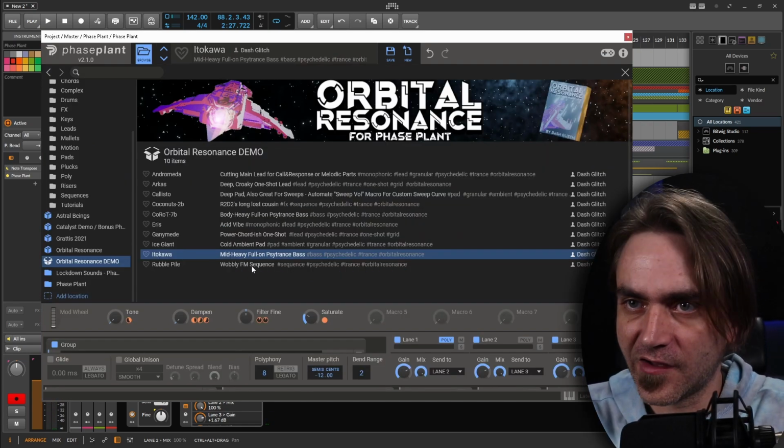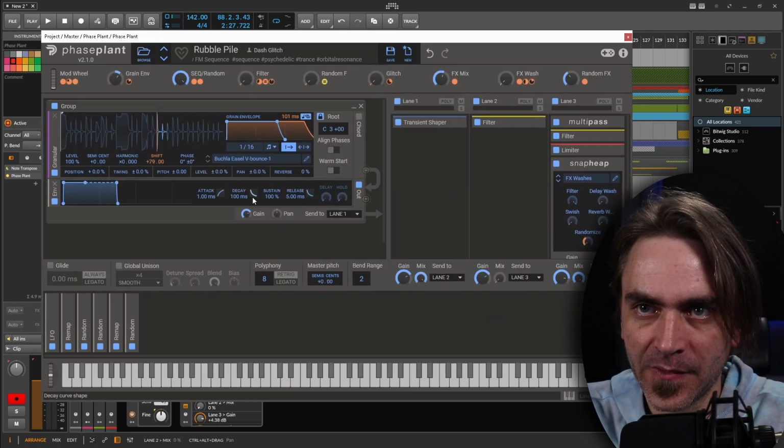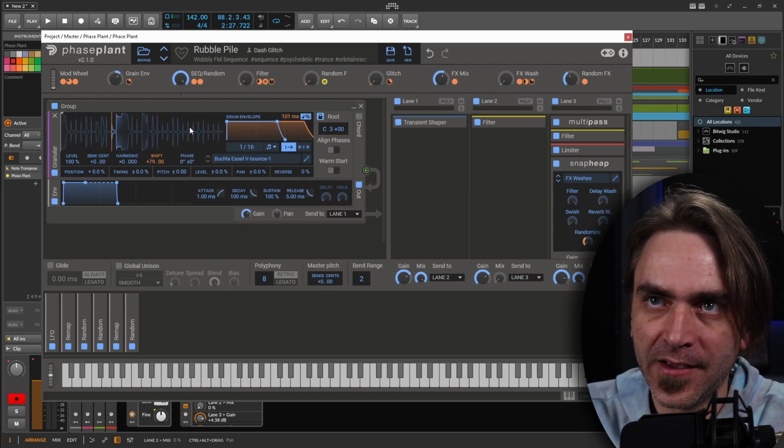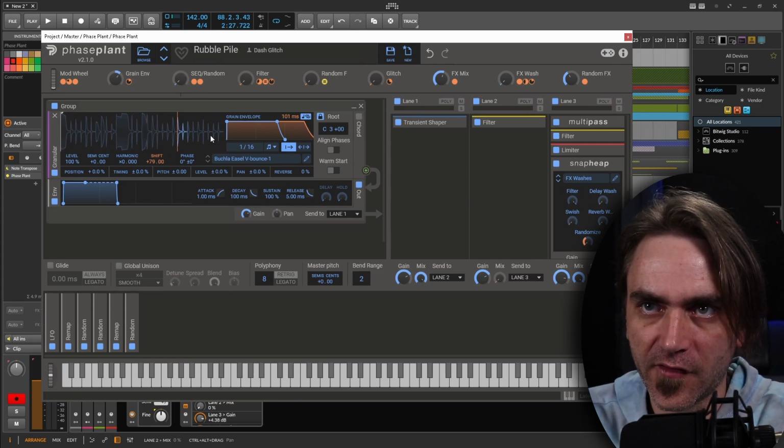Well, then we have another bass sound. I said we're going to get into those in a little bit. Then we have the wobbly FM sequence. I really like this one because it's one of these, what I call granular loopers, in that you can either sequence it. You see here how it goes through the sequence.